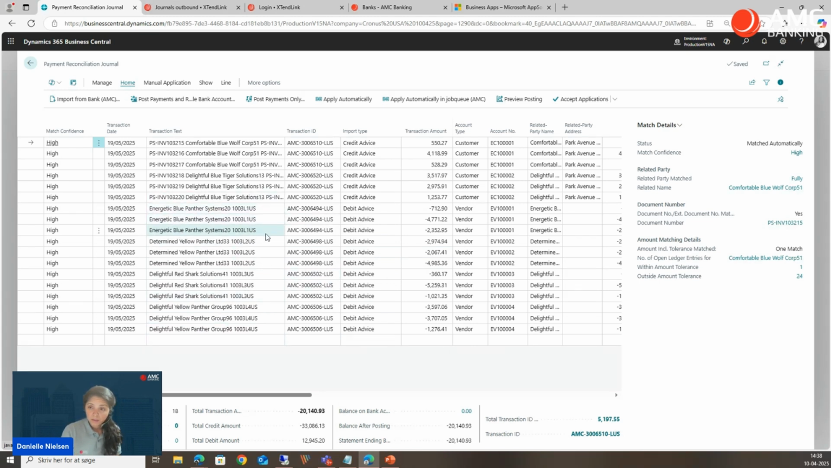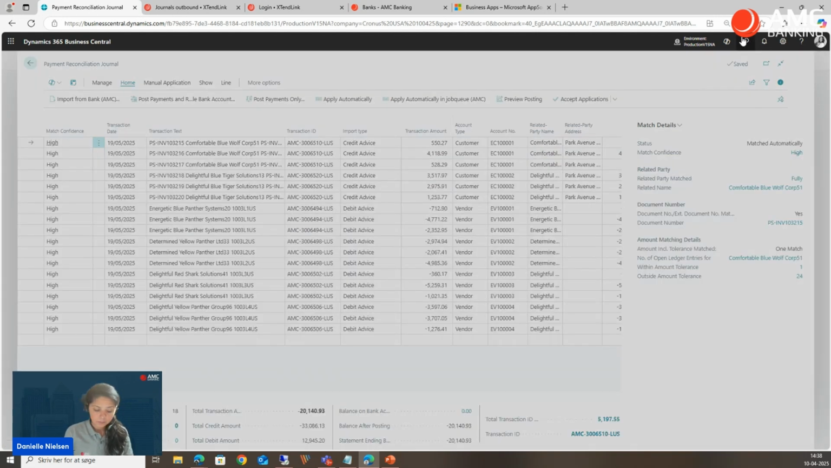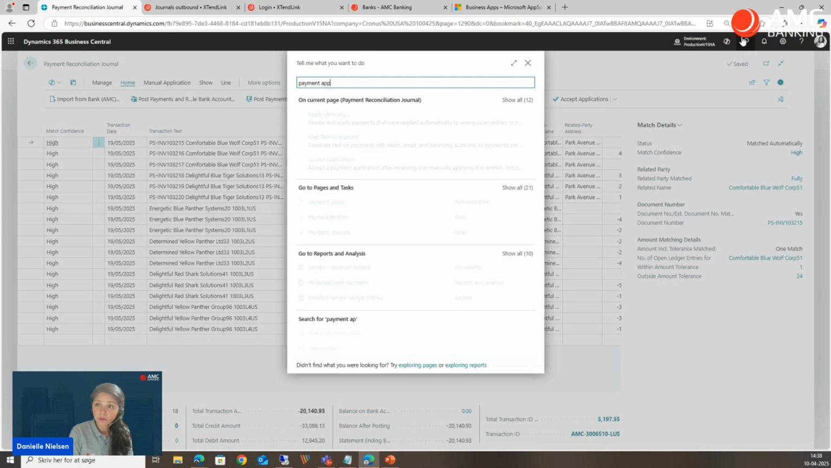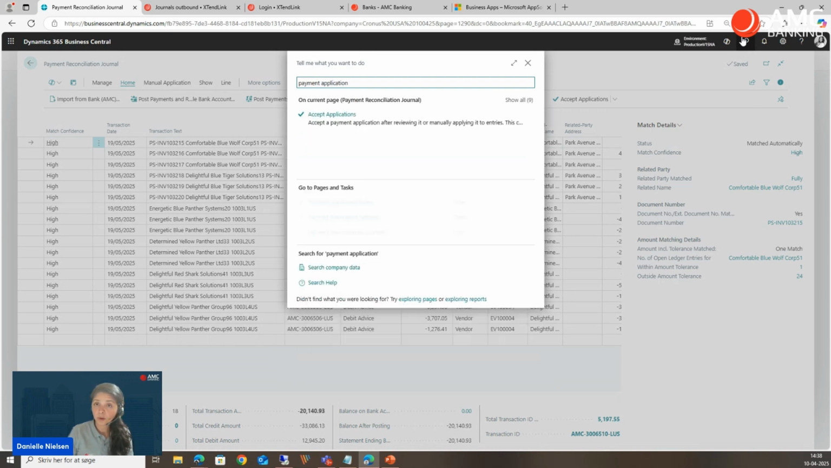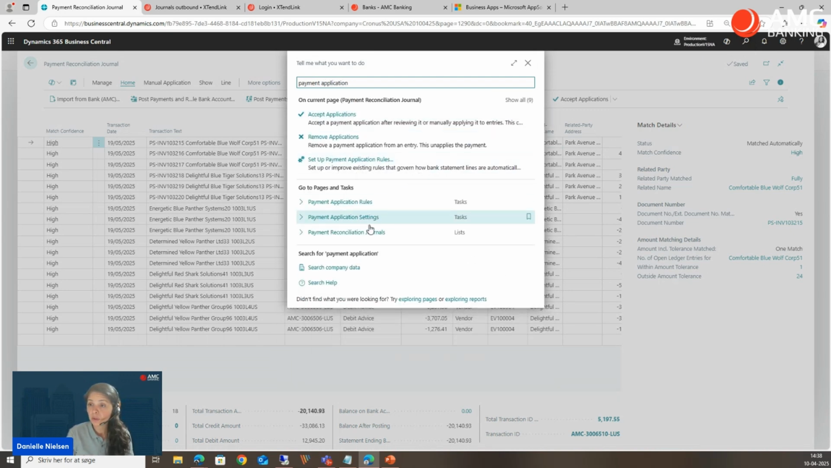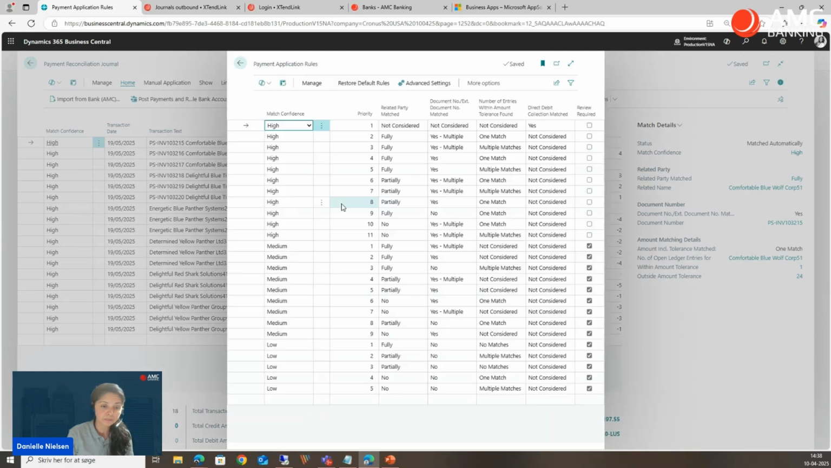Regarding the customer payments, they are matched based on the payment application rules that you have in Business Central. I will just leave the payment reconciliation journal for a moment and open the payment application rules. This is standard in BC.